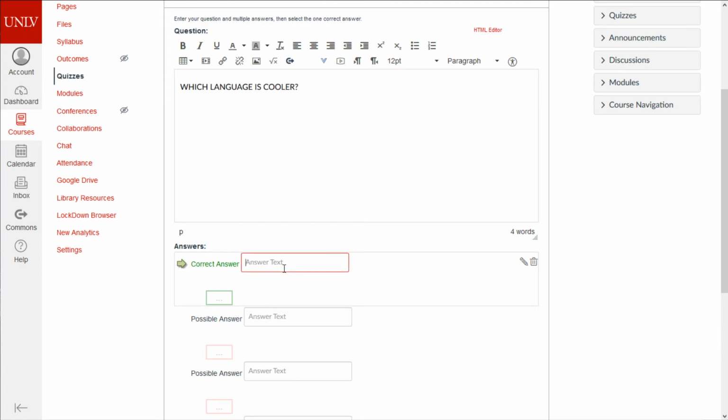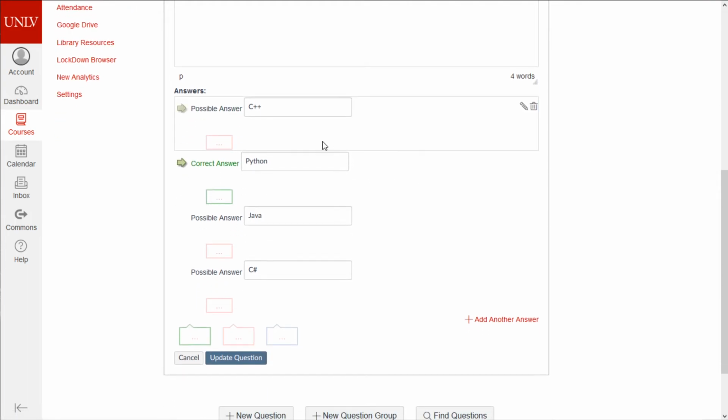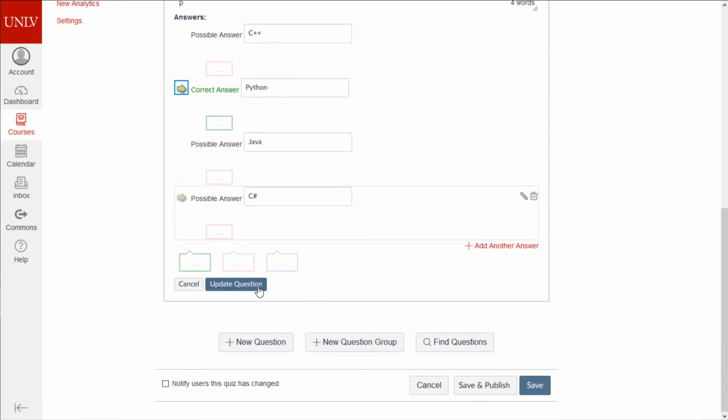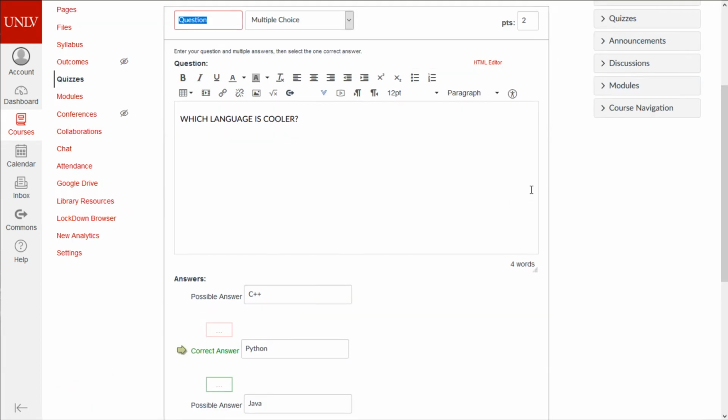Obviously, this is a question that has a clear answer, right? C++, Python, Java, and C#. And so, of course, you can select the right answer, which we all know is Python, right? No, we're going to trigger people. Maybe C++. Oh, snap. Well, what have we done? Well, we'll set Python. Update question. Bam. Now you have a working question.